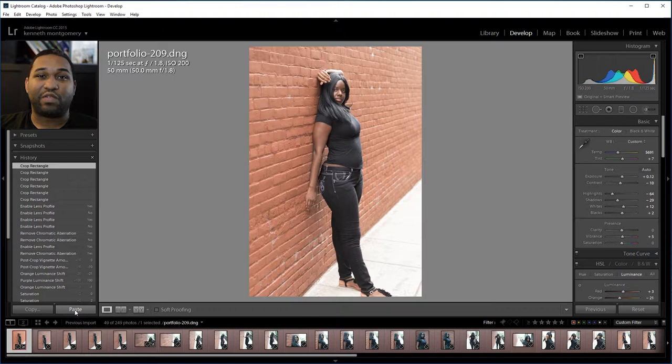I'll send her the images that she wants and everything like that for her portfolio, and we'll go from there. And that's how we dull down the image and the quality of work and everything like that.